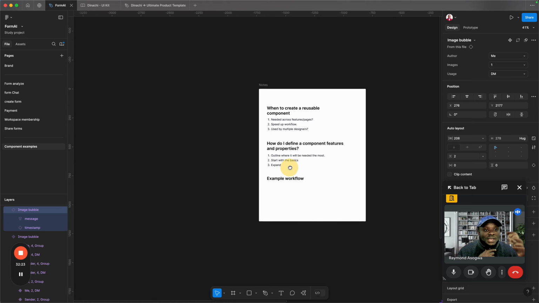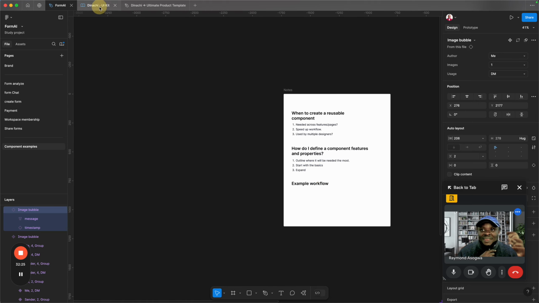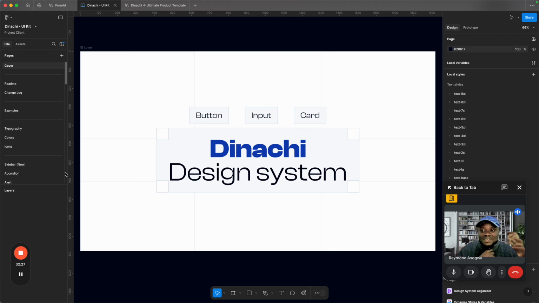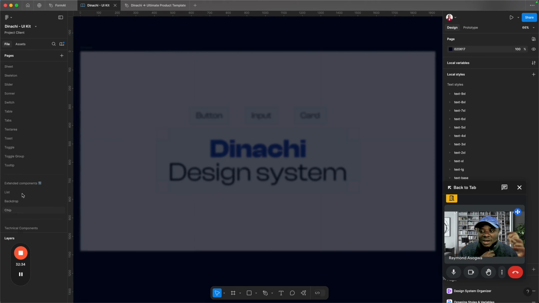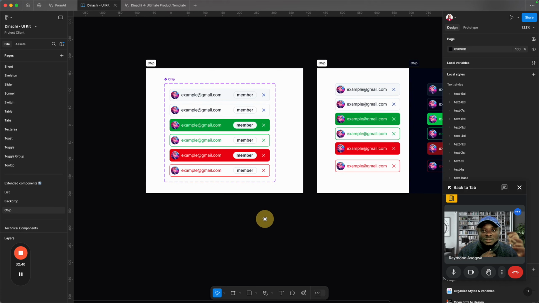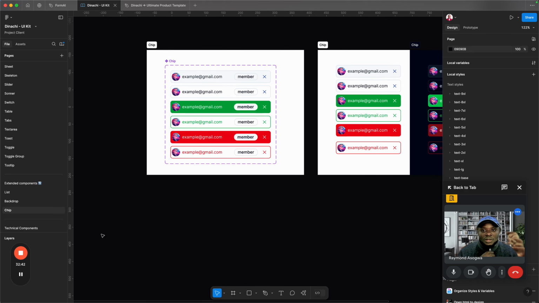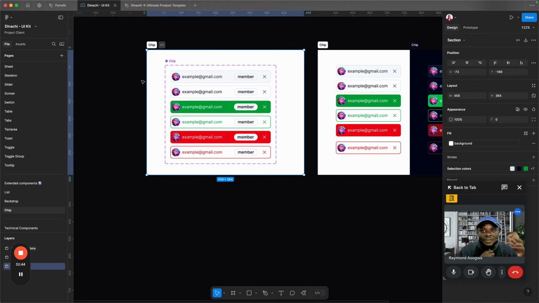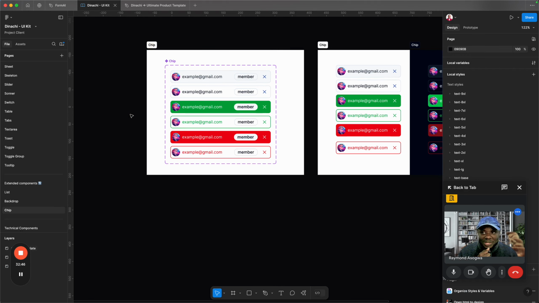All right, so let's start from our design system here. We have some design system components here. We have the list components and all of these other components that are available here. But let's look at this option here. This is a chip. If you're not familiar with a chip, I will show you an example.